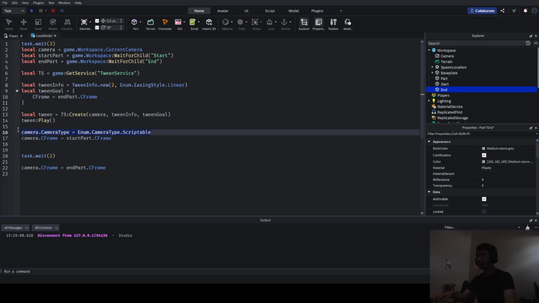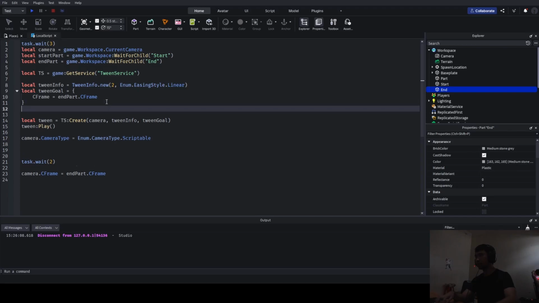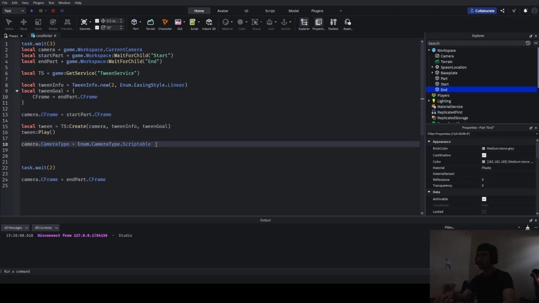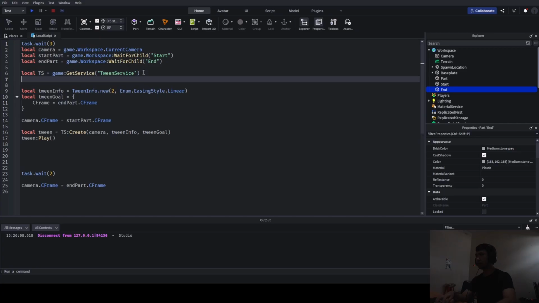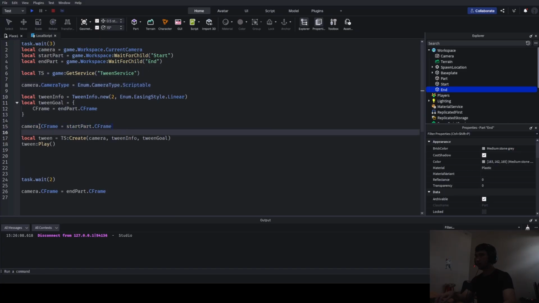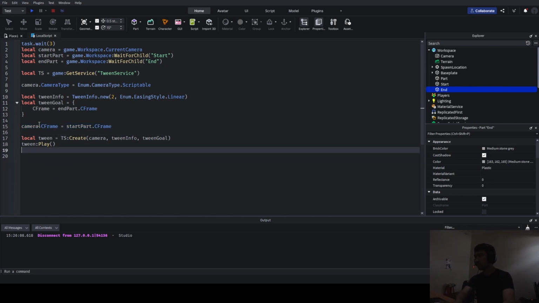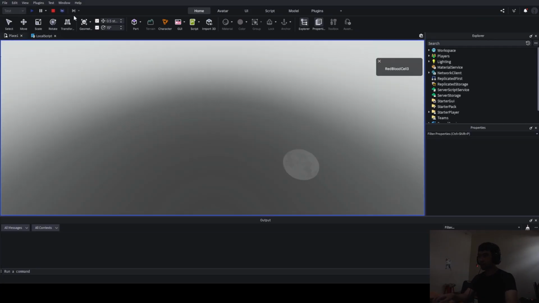This is the end part. The start. So before we play the tween, the camera CFrame should be at the start part first. And then we need to make the camera scriptable, of course. Let's put it up here. Camera.CFrame = startPart.CFrame. Let's make this and let's try.